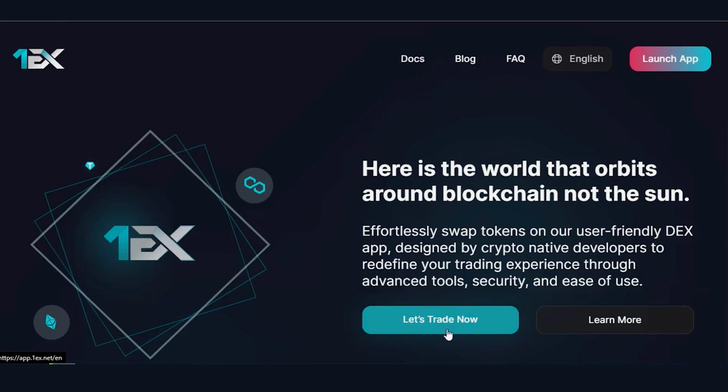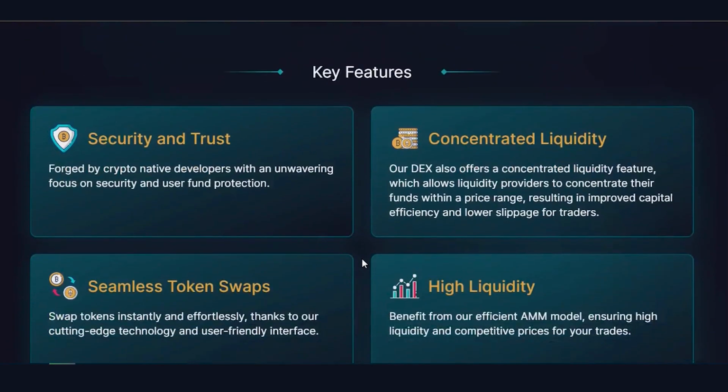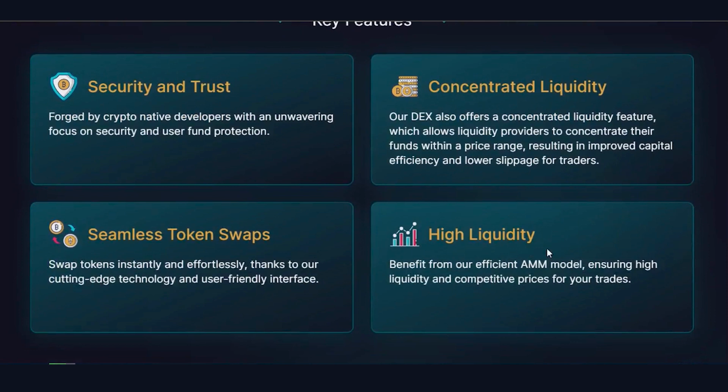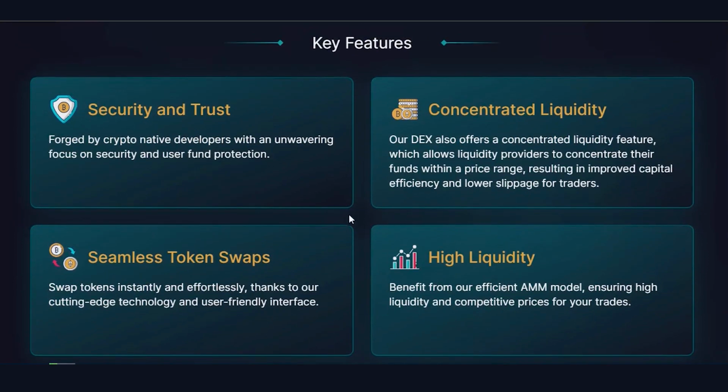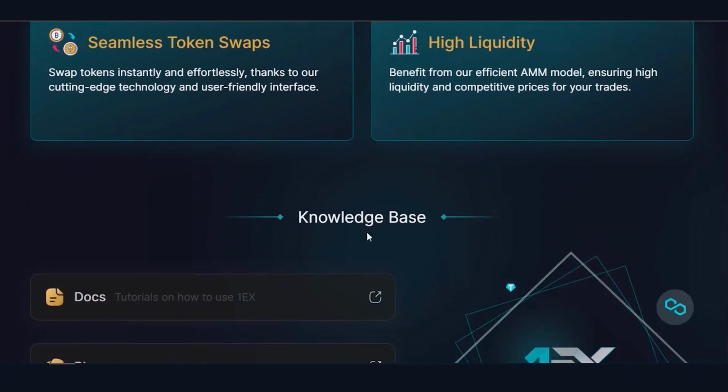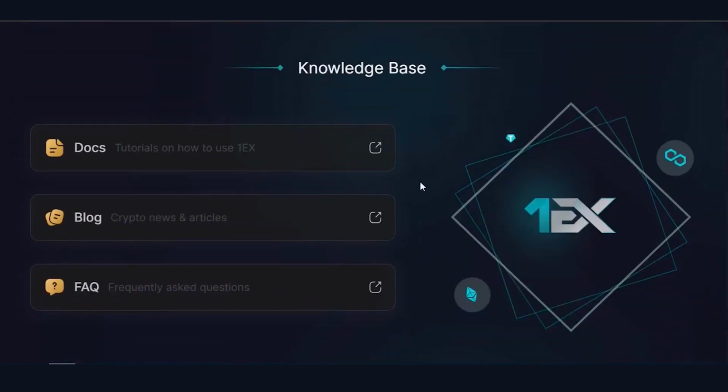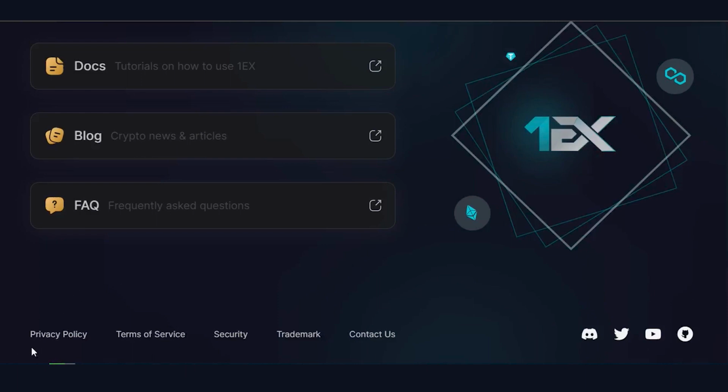If you're eager to learn more about 1x, hit Learn More to scroll down to the Knowledge Base section, where you'll find easy access to Docs, Blog, and FAQ. As you scroll further down, you'll discover a section called Key Features, where you can get the lowdown on what makes 1x special. Keep scrolling and you'll reach the Knowledge Base section, giving you even more resources to deepen your understanding of our platform. At the bottom of the page, you'll see a list of useful links, such as privacy policy, terms of service, security, trademark, and contact us.